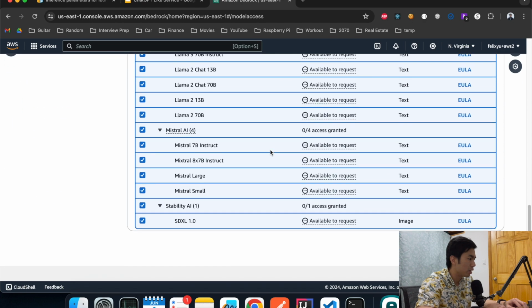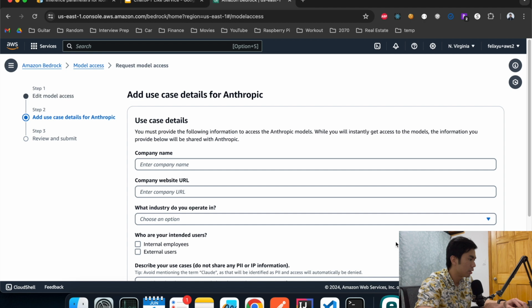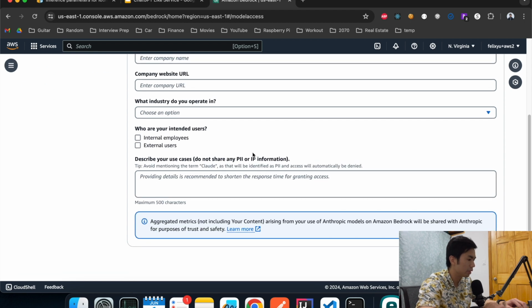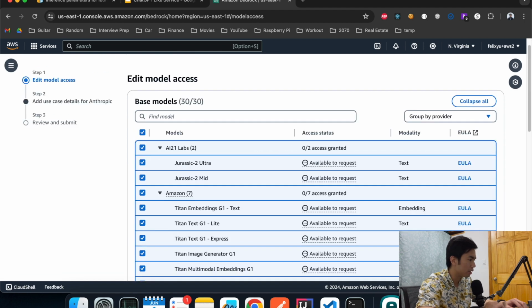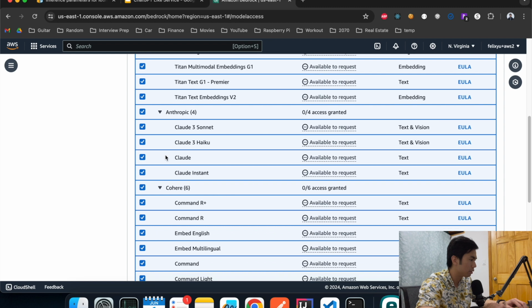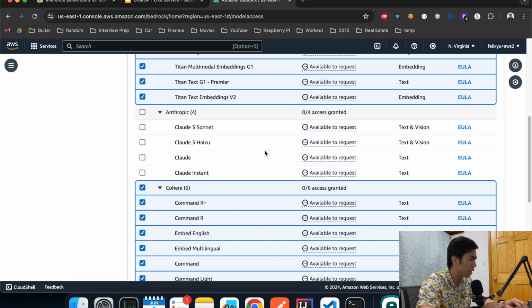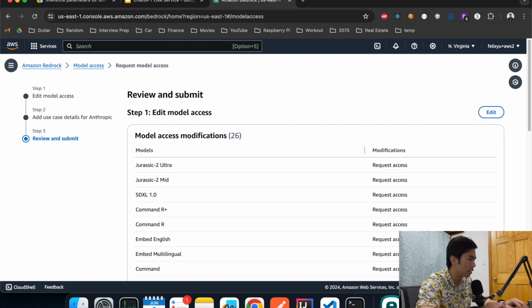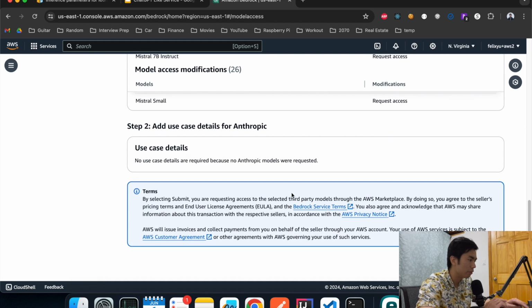So it's going to check all of it for you and then hit next. Add use case details for Anthropic. Oh, so apparently for Anthropic, you need to fill out some information. So let's not select that because we don't really need that model. So we're going to go back and then uncheck Anthropic. Hit next so that they don't ask us for information. Okay, so we're going to hit submit.